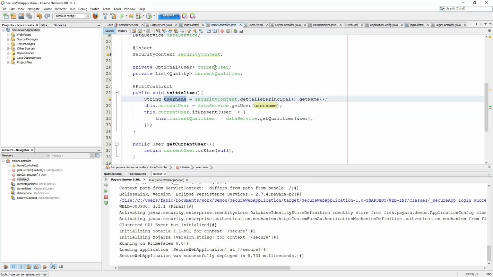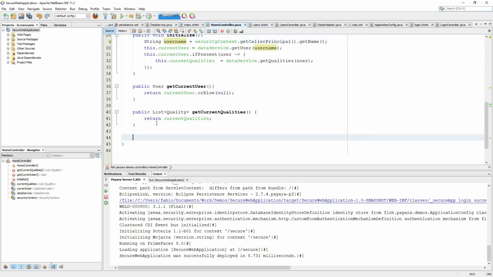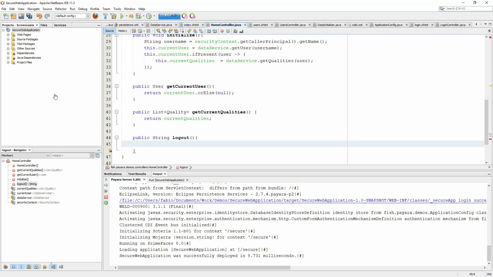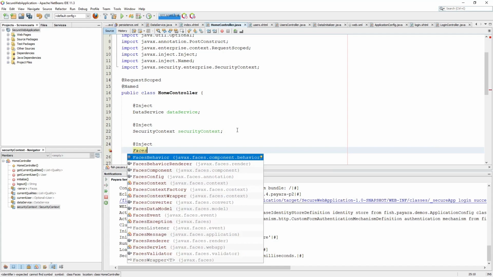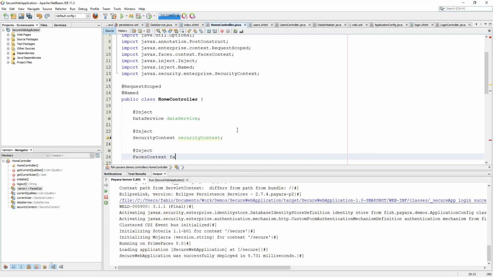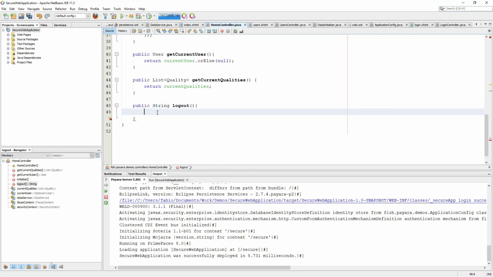Okay, so this way, depending on the user that is logged in, we'll be accessing the absolutely correct profile there. Also, we need an action in order to finish the current authentication security context. So let's add a logout action. So in this case, it will be logout. And what we want to do in this case is to access the external context. So in this case, I also have to inject the faces context.